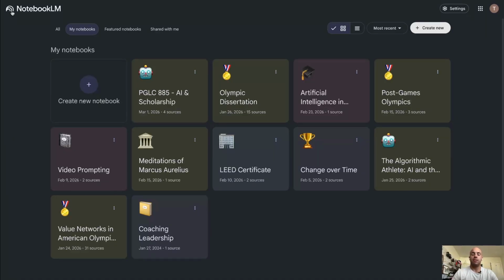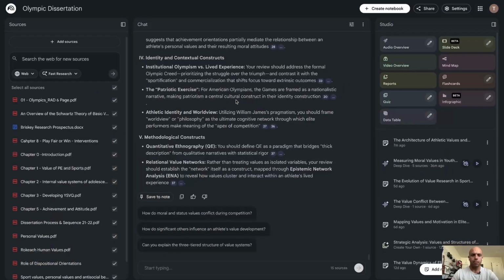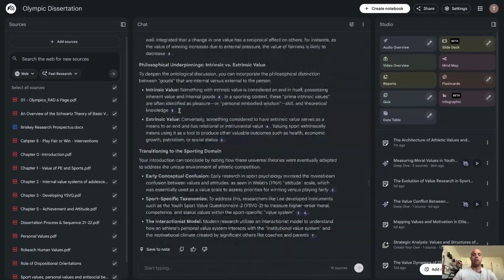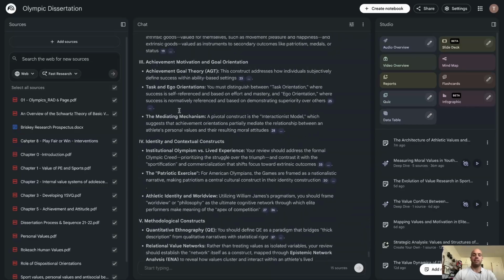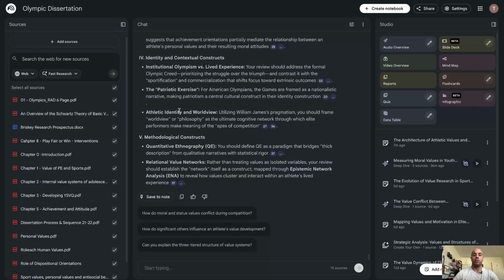So the second use case I want to highlight would be from the lens of a doctoral researcher, for example. So I will be the example in this case, and my dissertation revolves around the Olympics. So I've created a notebook here. I've already uploaded my 15 sources. And you can see I already have a long chat history of us discussing some of the material, some of the sources that I've provided. But we're just going to start fresh here.